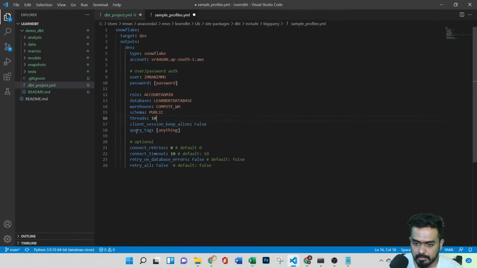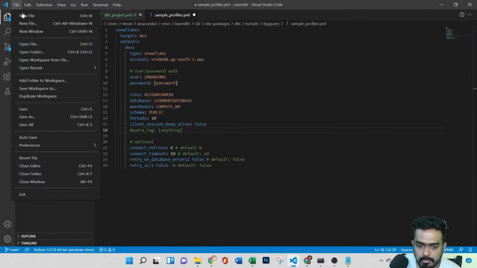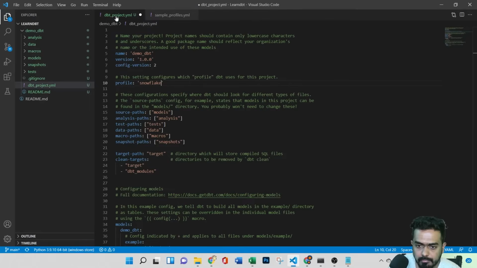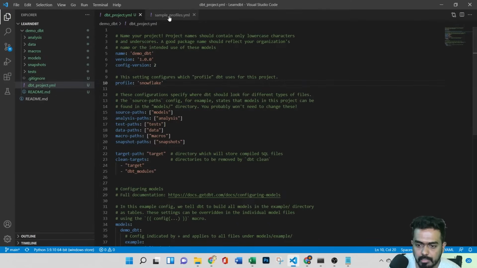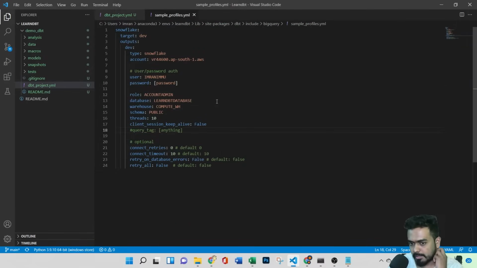Okay, and query tag, I'll just remove this. I'll just comment it out. Okay, fine. So I'll just save this file, and I'll save even this. So I've just changed the profile here. You can see the profile is Snowflake. Okay, so I'll just save this also. I need to enter the password. Once I enter the password, I'll continue in the next video.